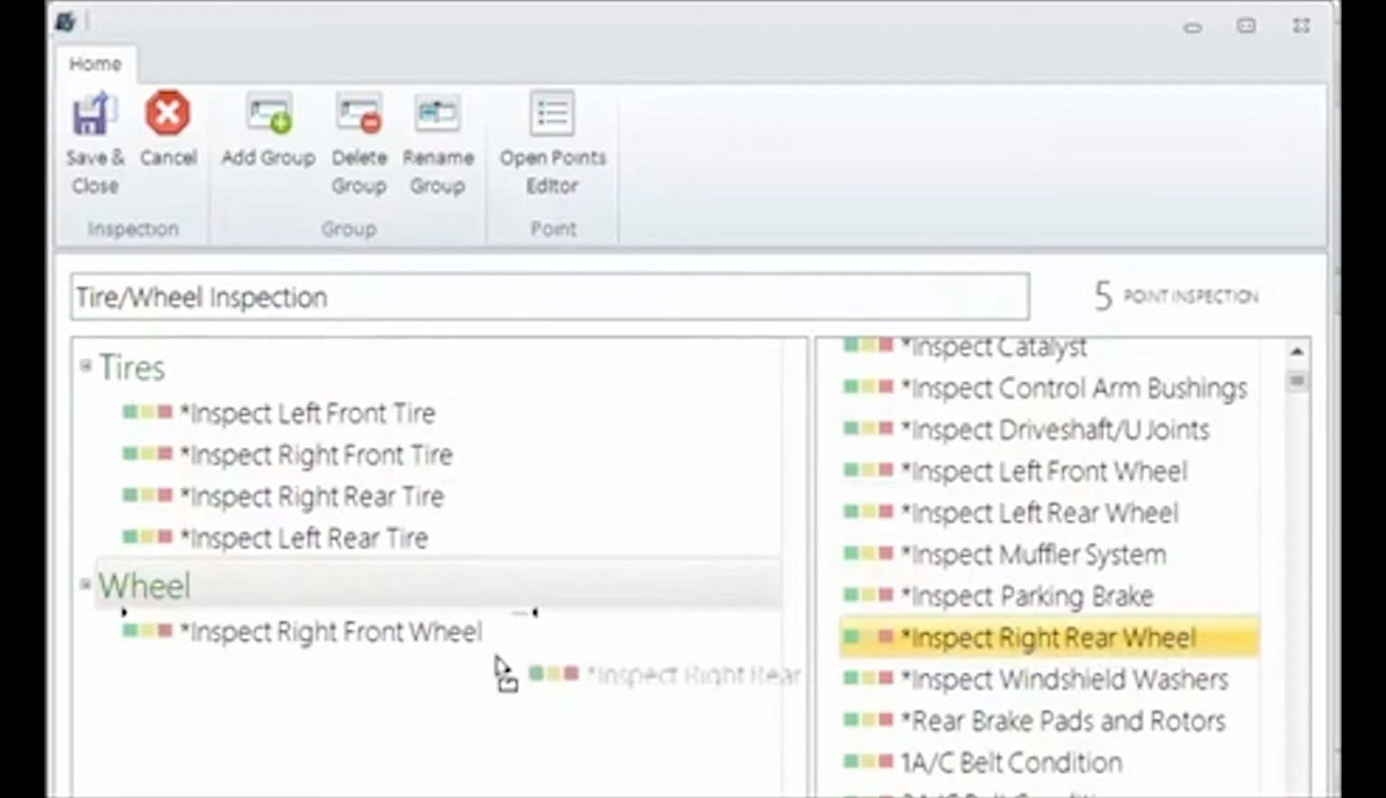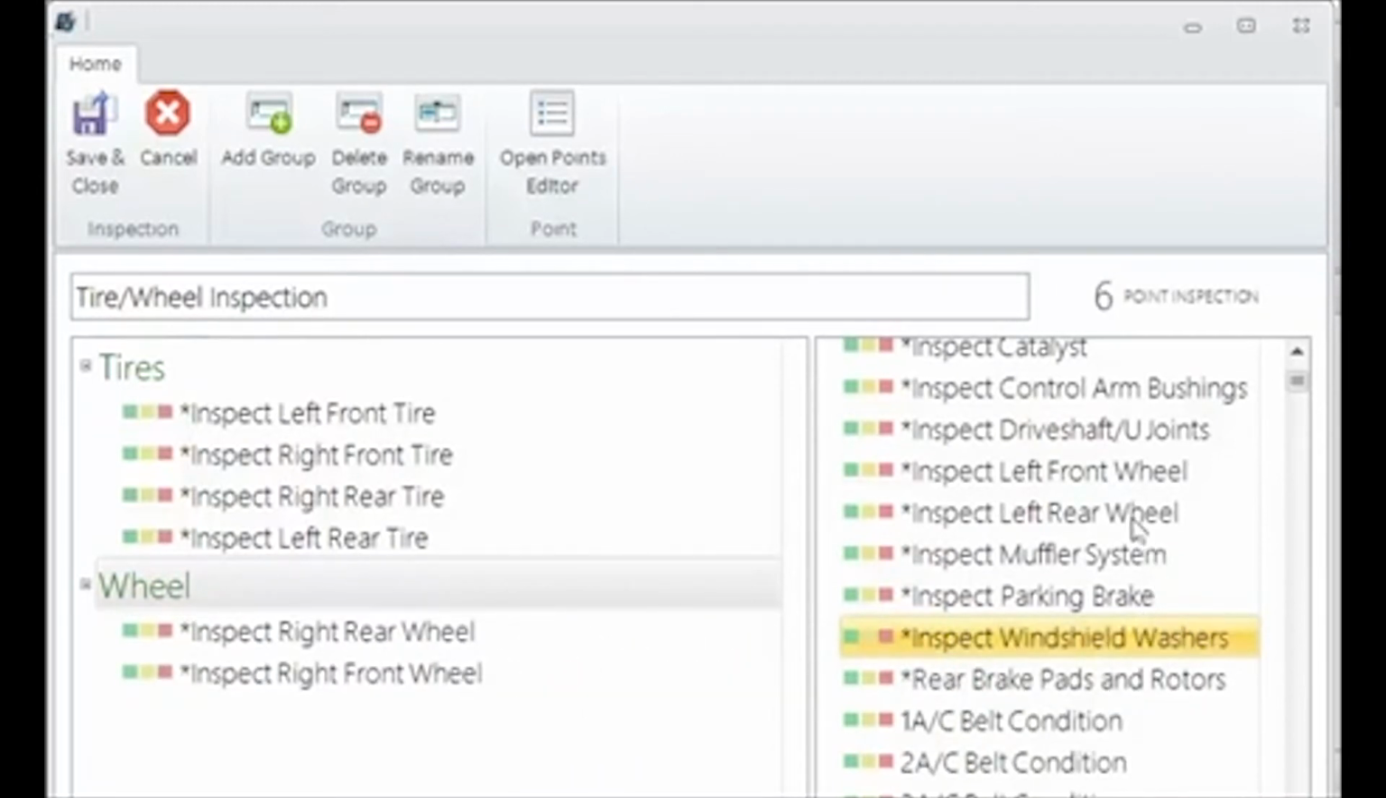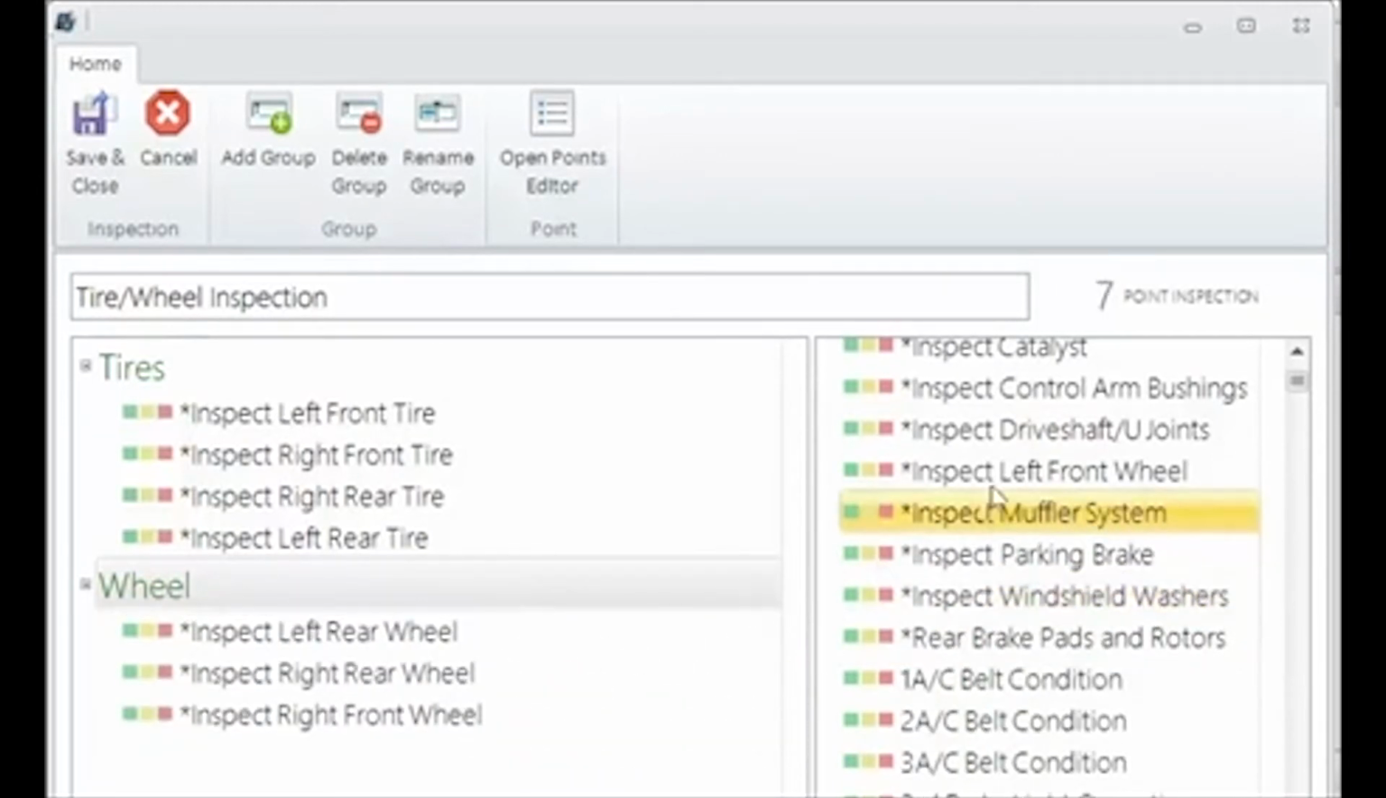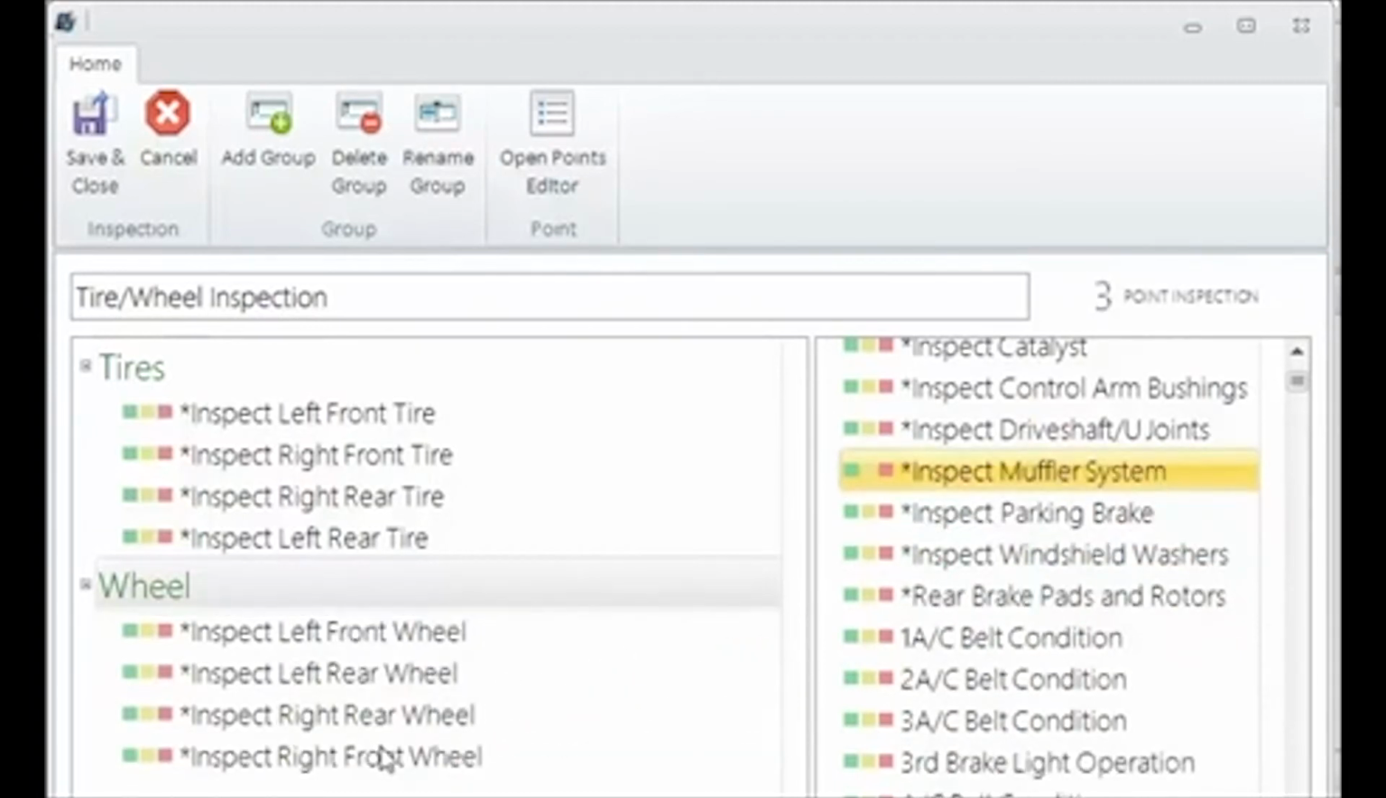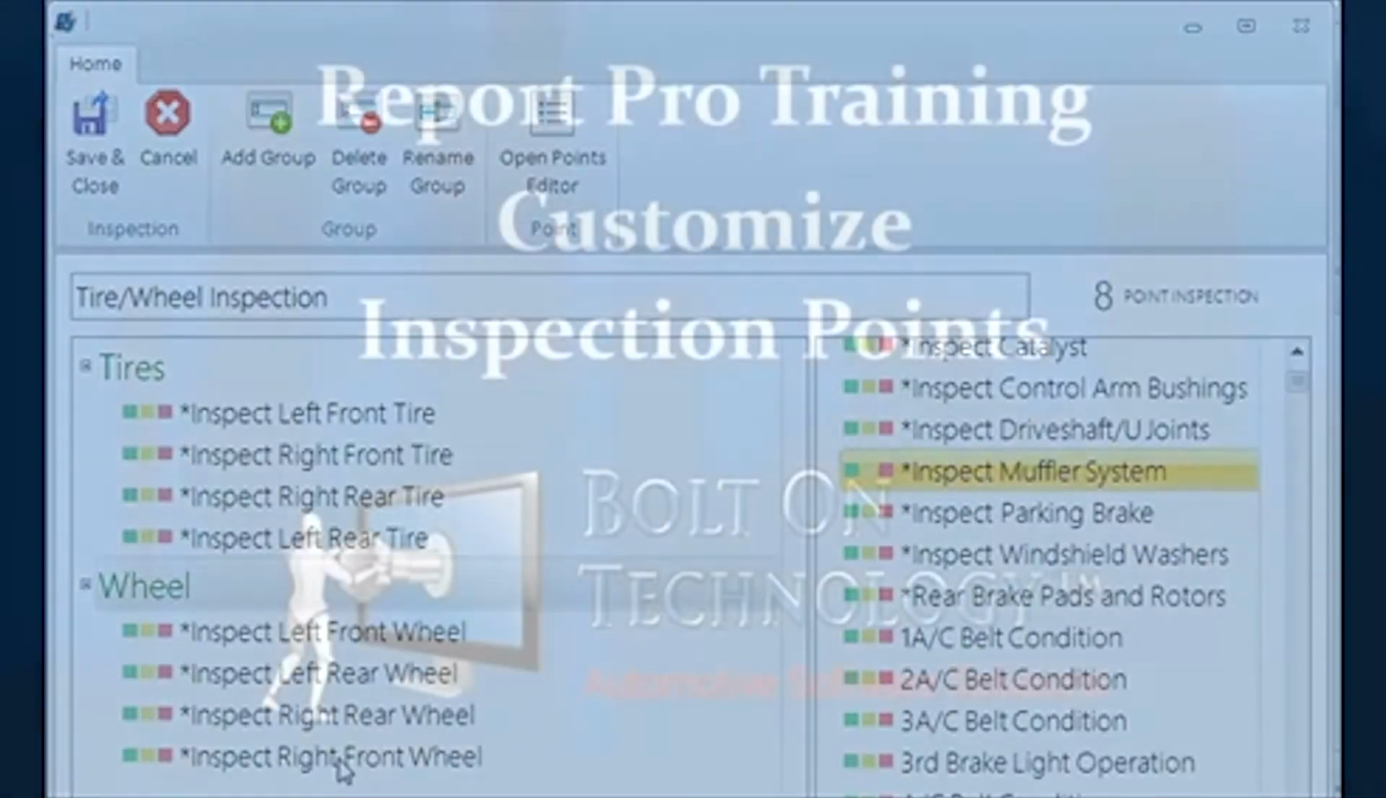To save our inspection, click on the Save and Close icon on the upper left side of the window, and you will see the window close and the inspection name will appear in your inspections window.